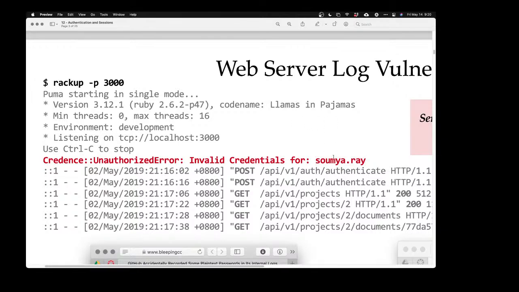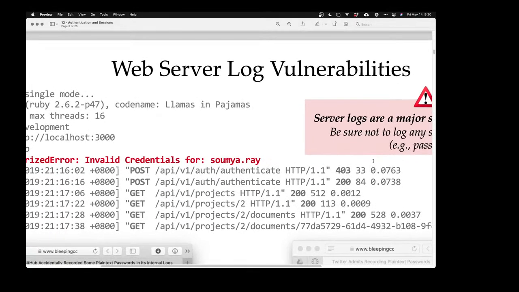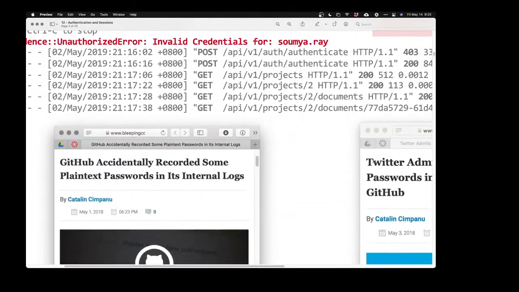I think it's okay to say, this user couldn't log in. Maybe this is good for diagnostic purposes later. Maybe later I can say, why is this one user always failing to log in? Is somebody trying to just guess their password or something like this? But don't store the password in the log file. And you may be thinking, who would do such a stupid thing?